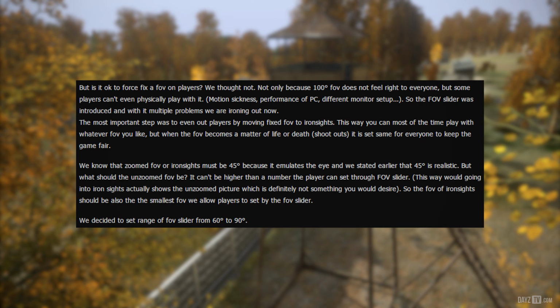But what should the unzoomed field of view be? It can't be higher than a number the player can set through the field of view slider. This way, going into iron sights actually shows the unzoomed picture, which is definitely not something you would desire. So the field of view of iron sights should also be the smallest field of view we allow players to set by the field of view slider. We decided to set the range of the field of view slider from 60 degrees to 90 degrees.